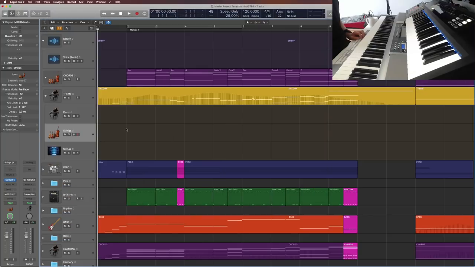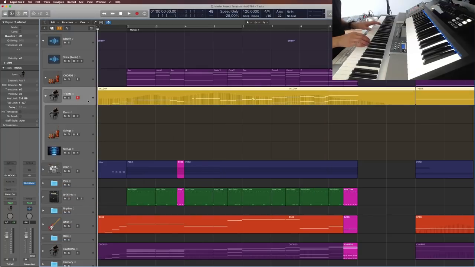Let me close those. Since I have a fast legato patch on Omnisphere, I can play. And as you can see, this is how I use it. You could play the melody only, which is what I've done actually in this case.